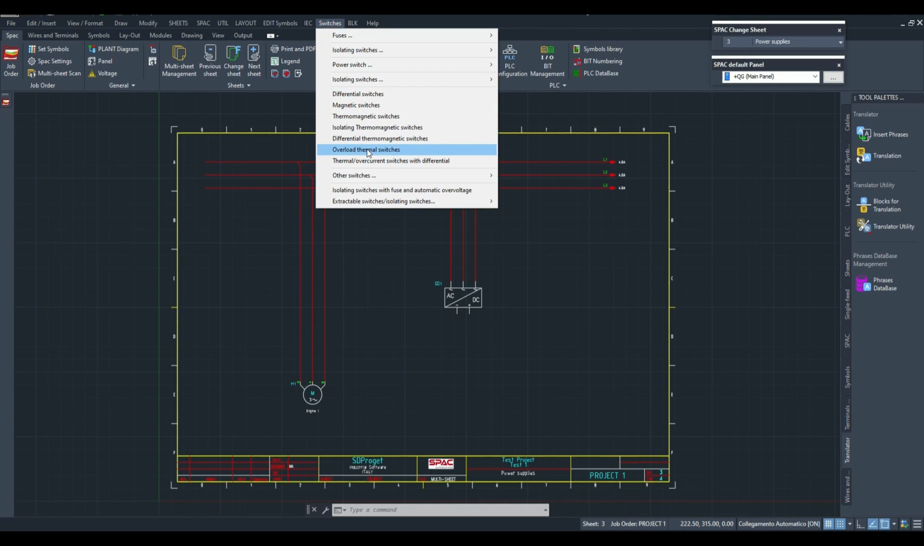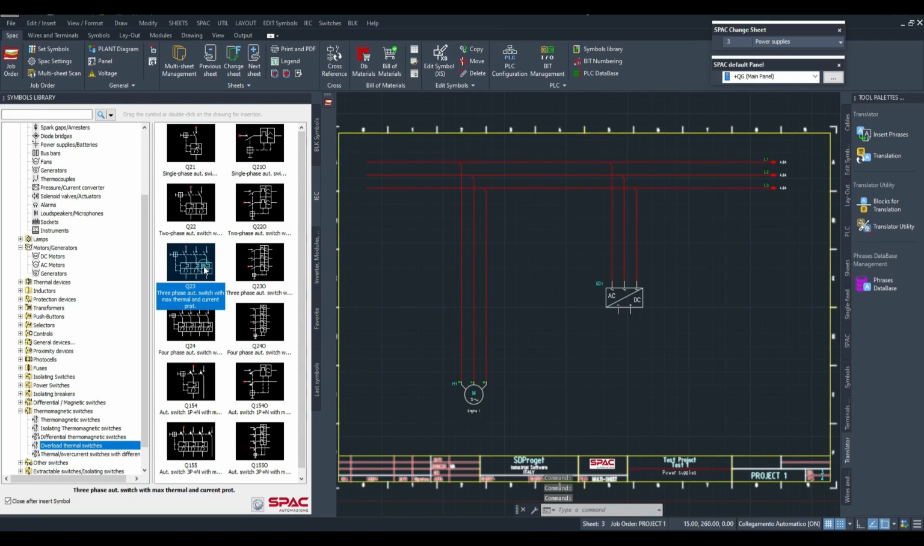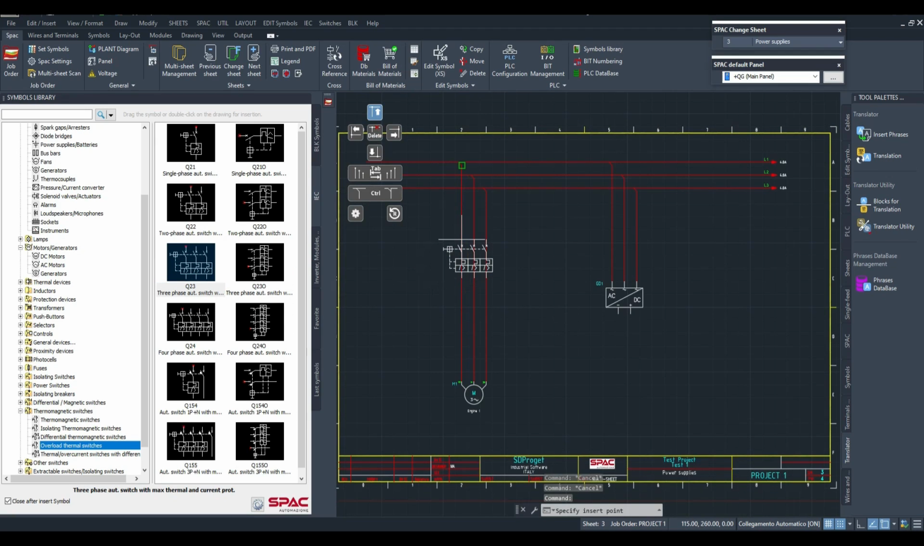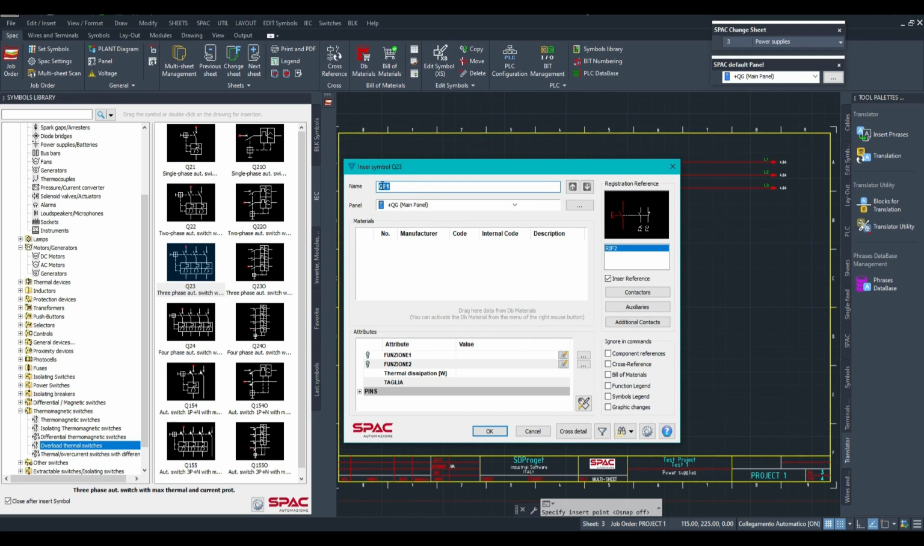From the Switches menu, we select Thermal Switches, then the option Q23, and drag and drop to place it in the desired position. We can deactivate the direct connection option. Pressing delete, the symbol will be positioned where we want without making the automatic connection. It is important that the snap is always active to be able to move the cursor in steps and not freely.